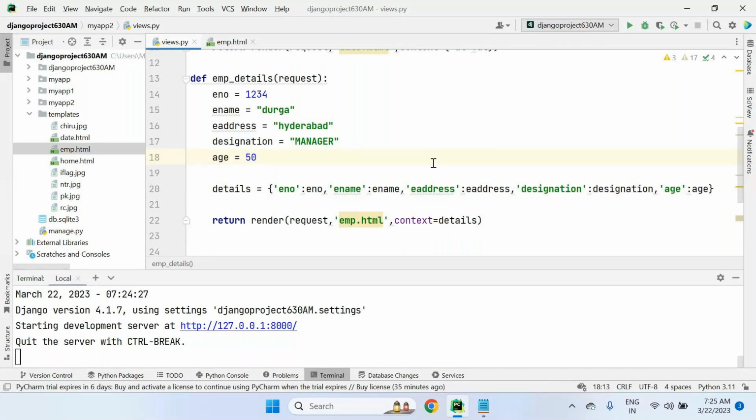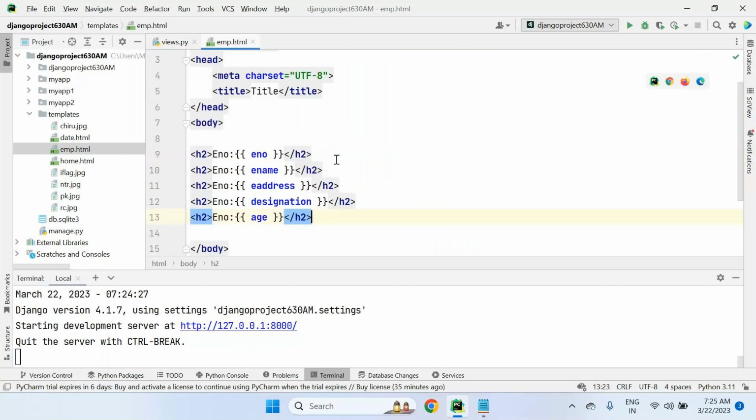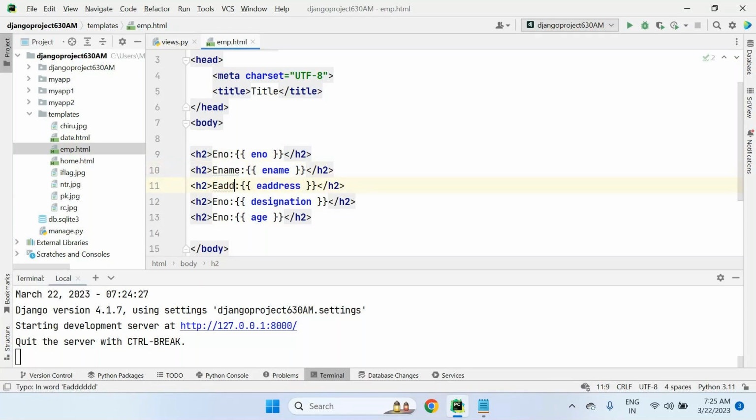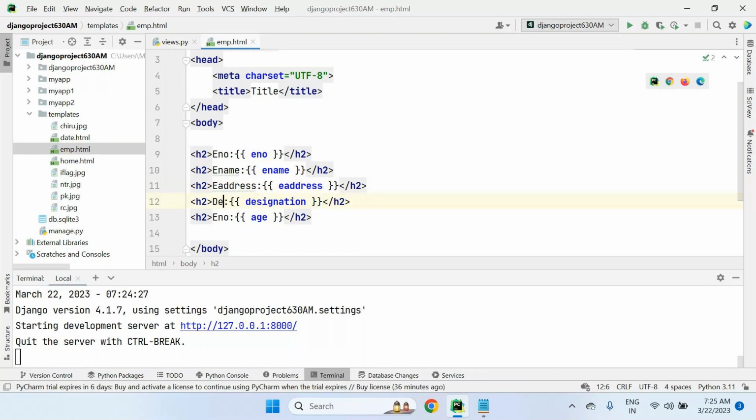And now we have details. I'm displaying these details in the template format. Here employee name, here employee address. This is designation. These are headings. Now here is age, employee age. Okay, this is employees. Only one employee's details are coming.